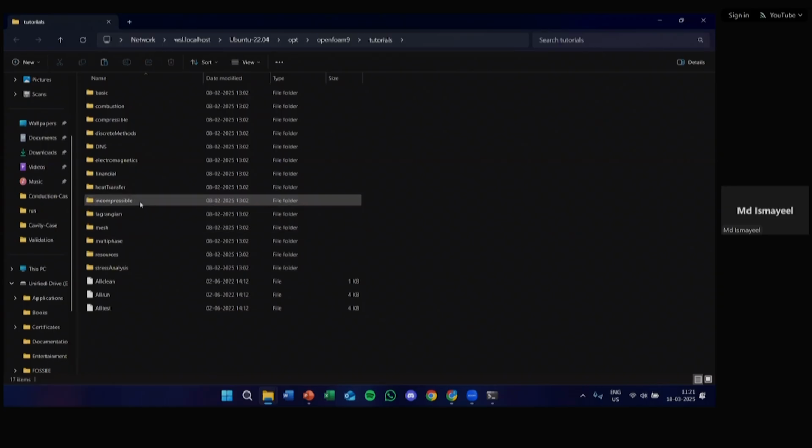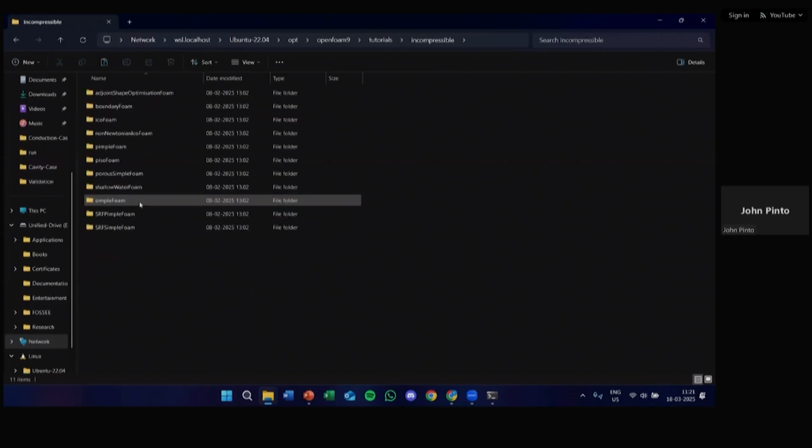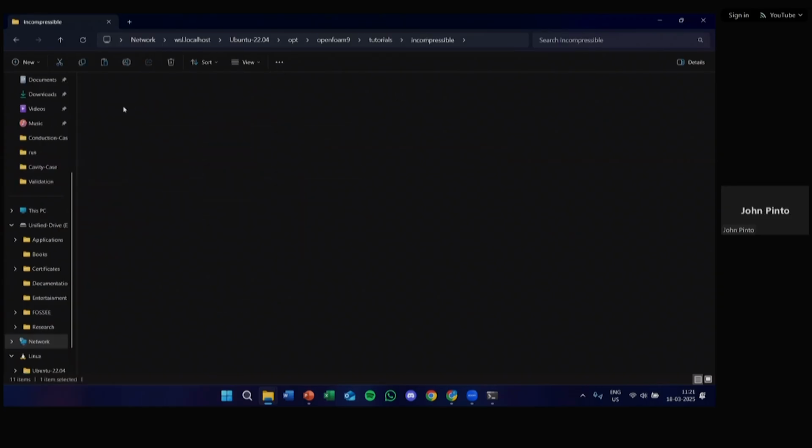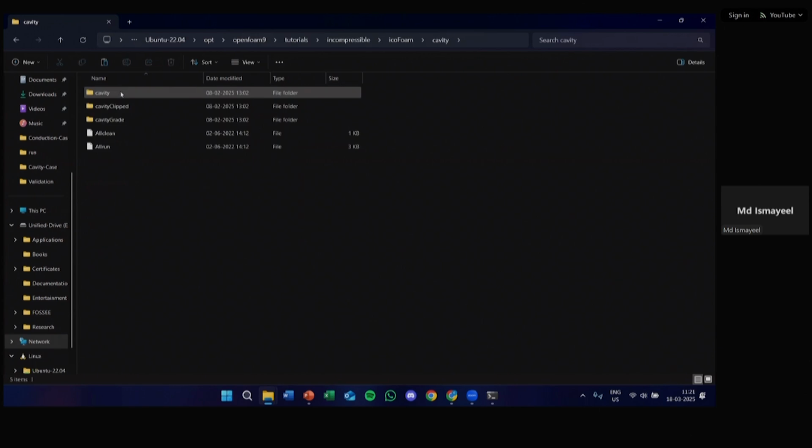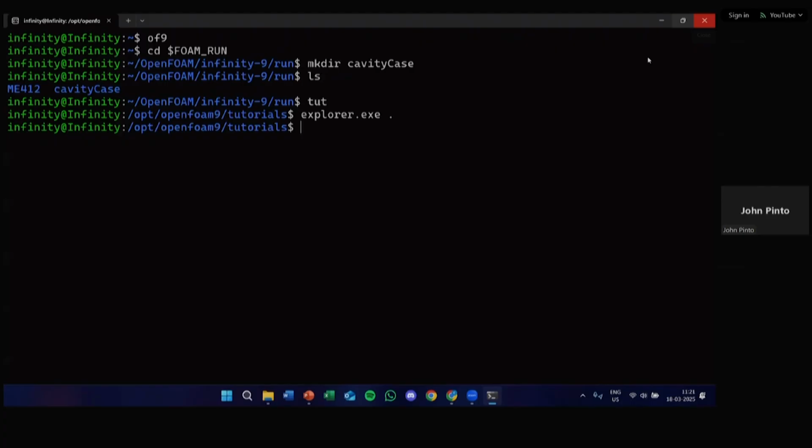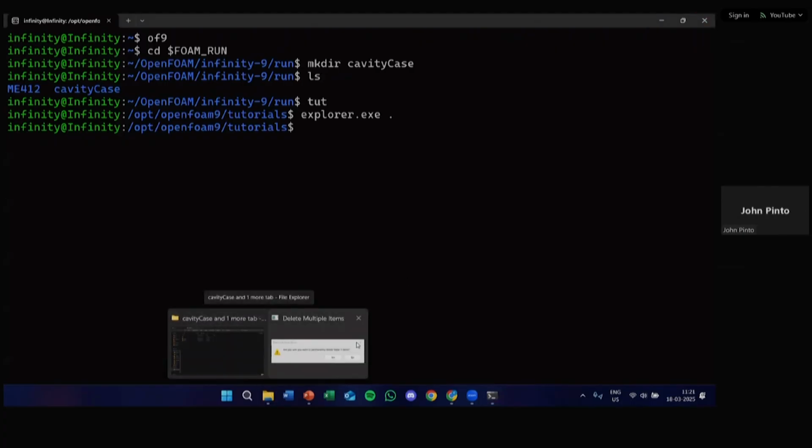So now once you do that, you have to copy which case. Evan, show them. You have to go to incompressible, icoFoam, cavity, and in that cavity, copy this folder. Copy the complete cavity folder, and then take it to wherever you want to create a run directory. Evan, just demonstrate that one. Yes, sir, I did that.